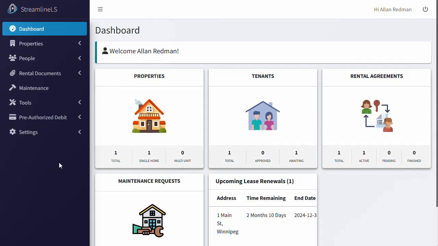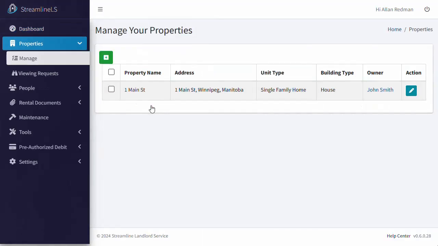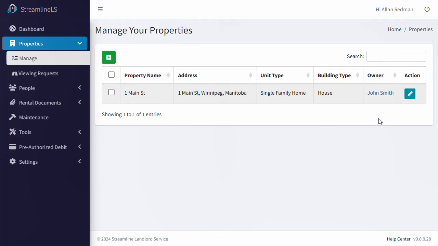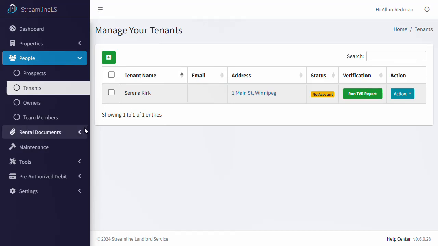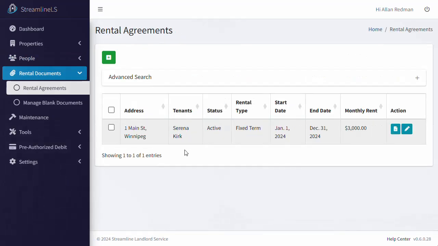So what we can do here, and let me just show you my setup. I've got a very simple setup here. I've got one property. It's at 1 Main Street. The owner is John Smith. There's one tenant, Serena Kark, and one rental agreement. So Serena is renting 1 Main Street for 2024, and the monthly rent is $3,000 per month.